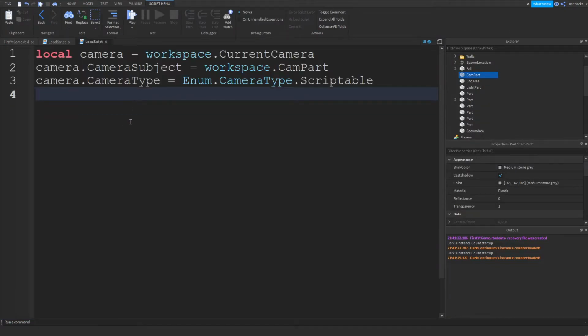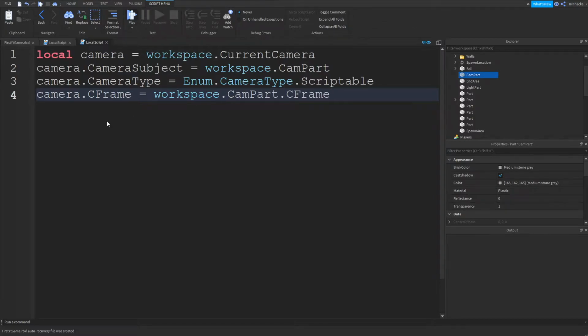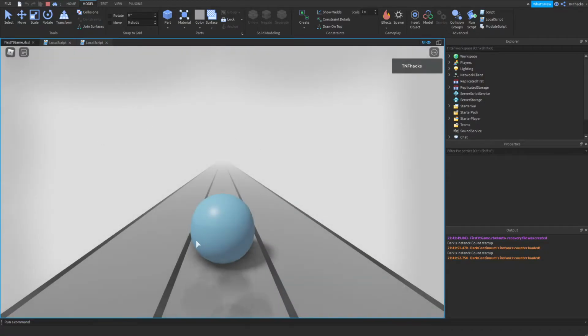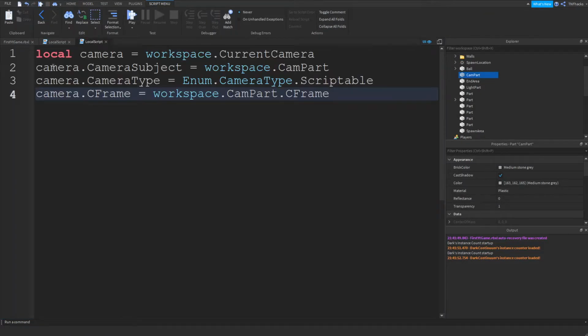We have to actually also change the camera's position, because all that does is it takes the camera away from the player. Now we're going to have to position it. And a camera actually also has a C-frame, so we can easily just say camera.cframe equals workspace.campart.cframe. There we go. Now if we play, you can see that our camera is focused on the ball. Great. So now we have the camera done.